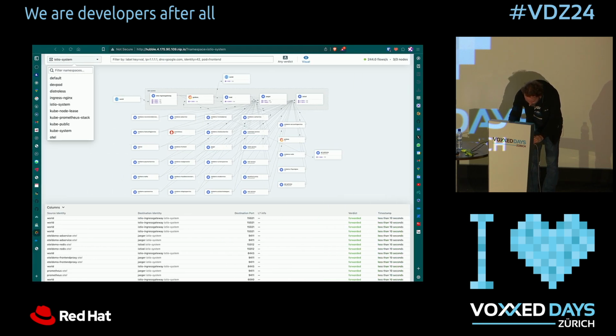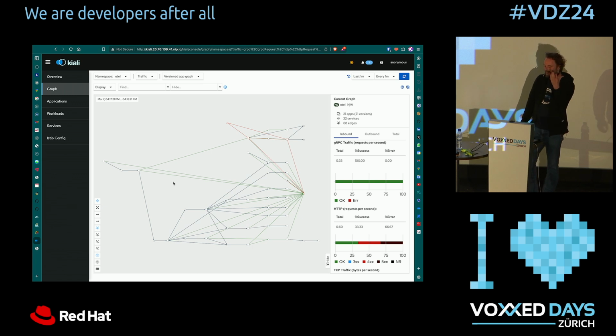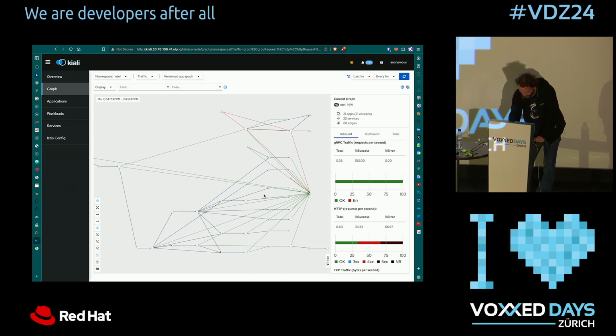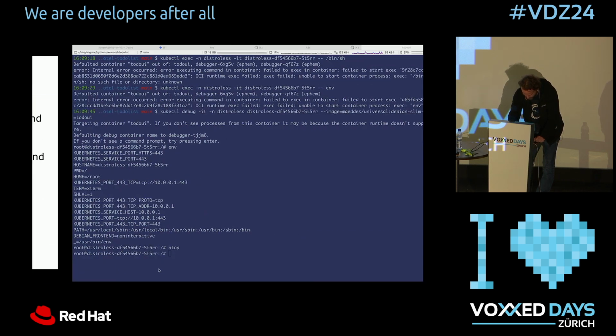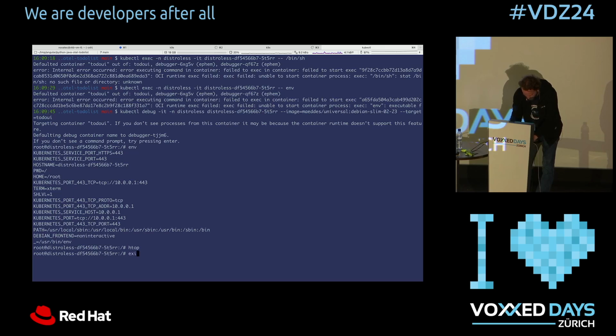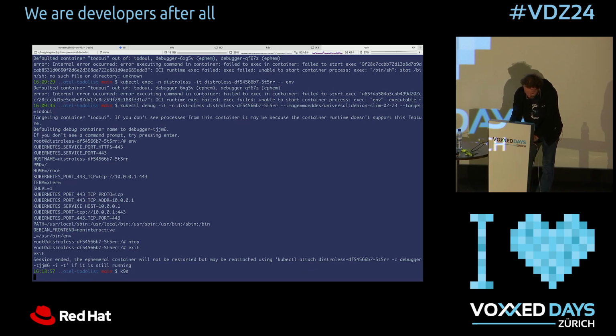I can try and see, no, this is too early, we're going to see that later. So this is Kiali. This is just one of the tools that will be able to visualize that. And the environment that you see here is the OpenTelemetry demo application. So just to show you this real quick, let's go back to my good friend K9s.